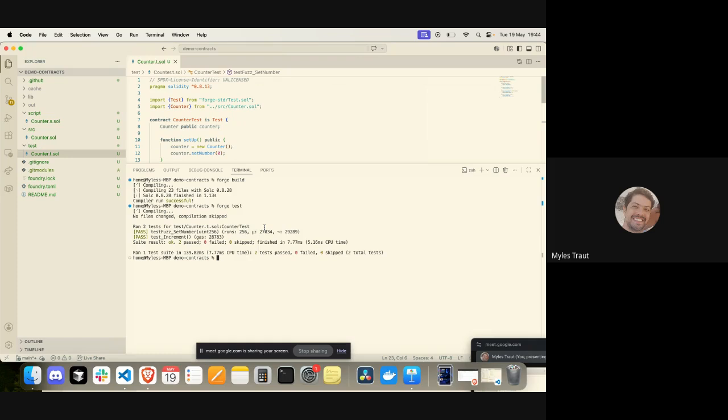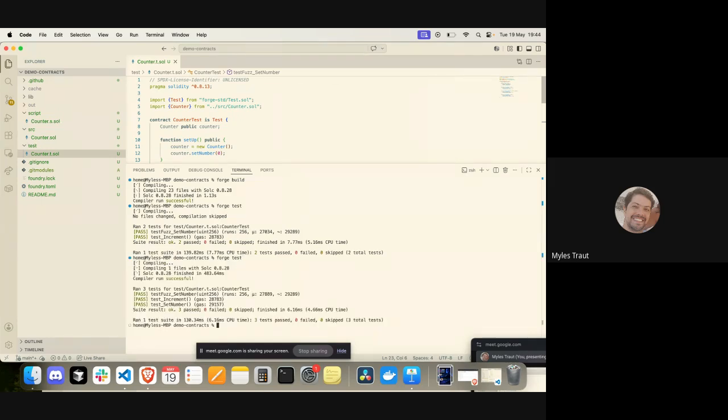Testing can also be run on a per test basis. As you saw there, I did forge test. That runs all tests in a testing suite. There you go. We ran 3 because I wrote a new one over there.